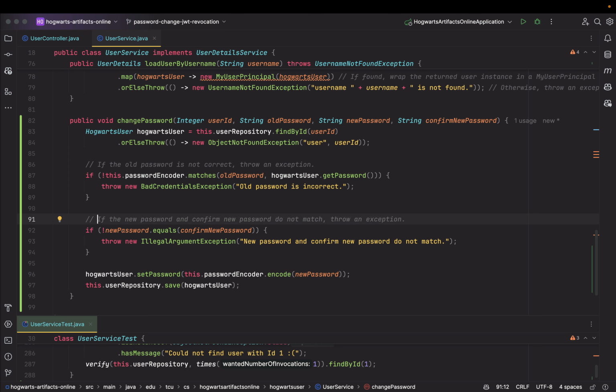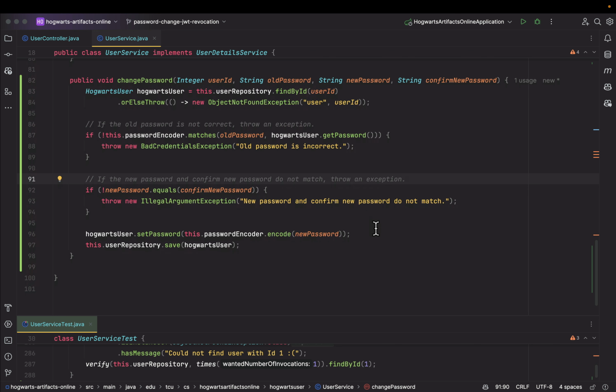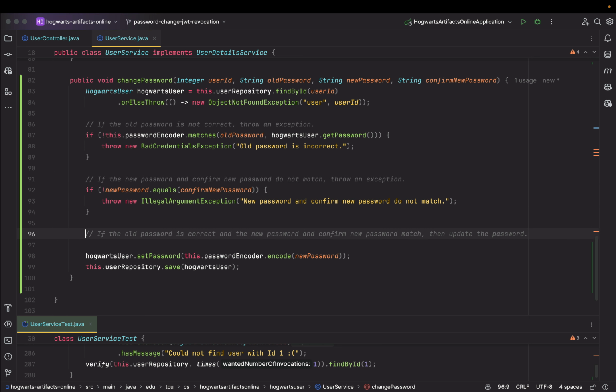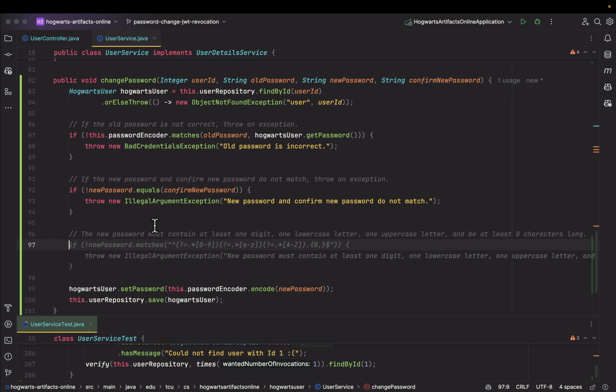All right, so here, if the new password and the confirm new password do not match, throw an exception. And the message is: new password and confirm new password do not match. While here, Copilot missed one test case. That is, the new password must conform to a password policy. For example, contain at least one digit, one lowercase letter, one uppercase letter, and we do not need a special character. Okay. Now get to work, Copilot.